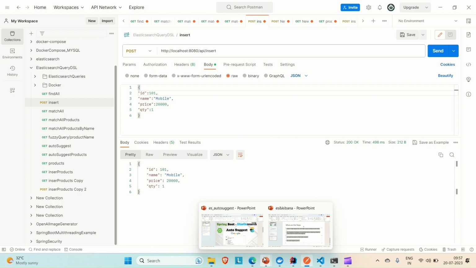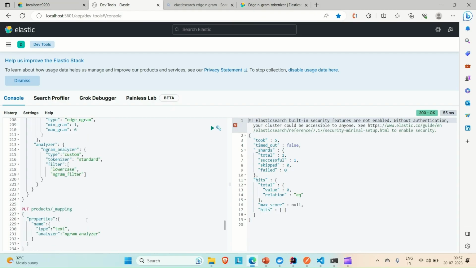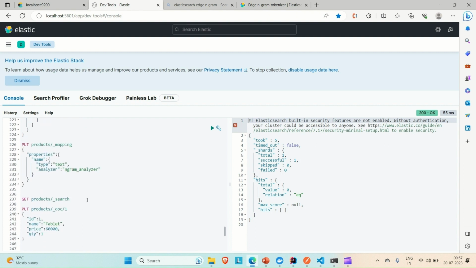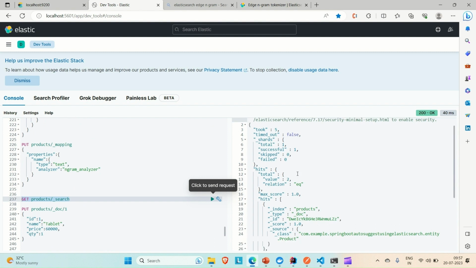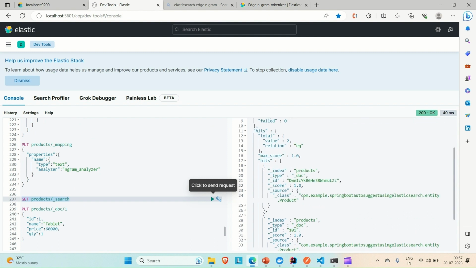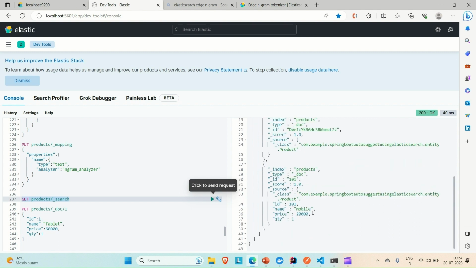So let me go to Kibana, and here let me do a search in the index products. Okay, so just do a search and here we go. We have two hits, and the first one is where we inserted the null, and the second one is where we inserted the actual value.